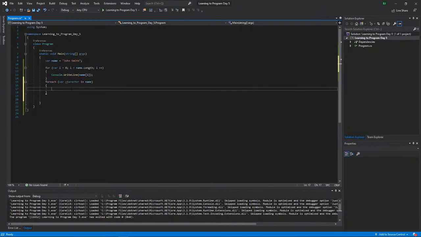Initial value like 0. I don't have to compare it against some other value like name.Length, and I don't have to increment it. Instead, we have a variable here called character, which in each step of the iteration holds one character of the string. Also, interestingly, note that in Console.WriteLine, we can simply display character instead of accessing the character at the given index in the name variable.